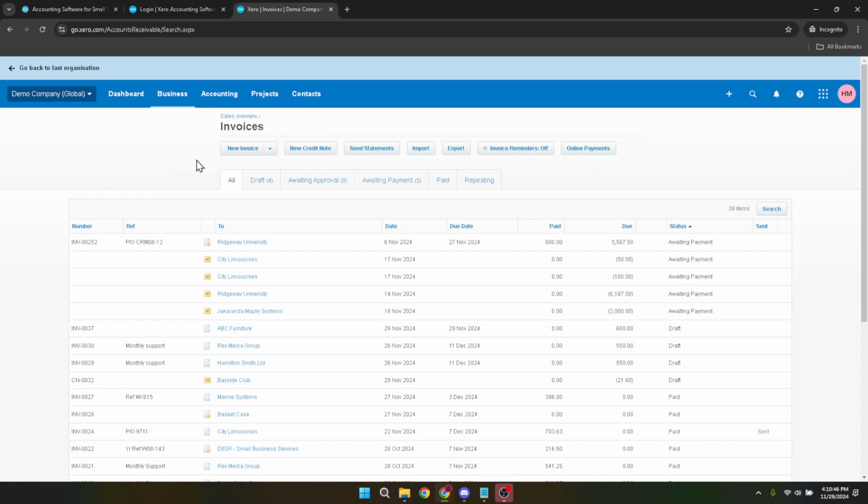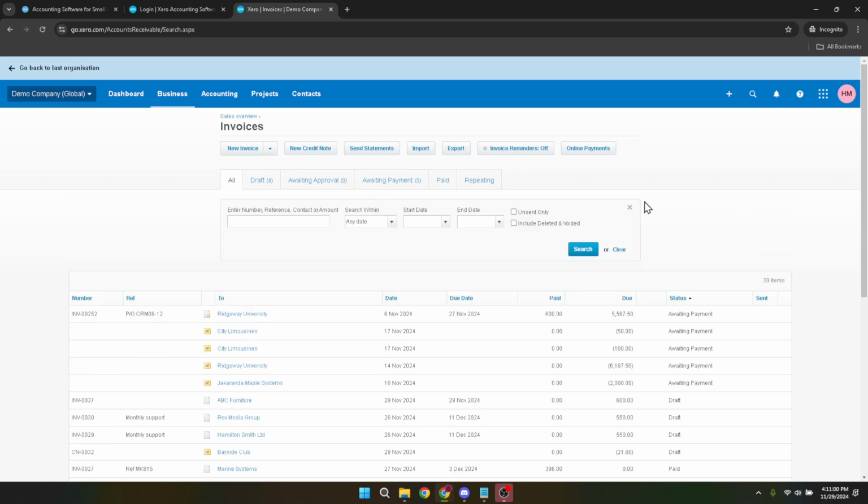Locate and click on the search option within the invoicing area. This is where you can refine your search to find exactly what you need. Without wasting time scrolling through endless lists, it's time to put the search functionality to work. Type in the specific details of the invoice you're searching for. This could be the invoice number, a client's name, or any associated reference that will help Xero narrow down the results. Accuracy here will save you time, so be as specific as possible.